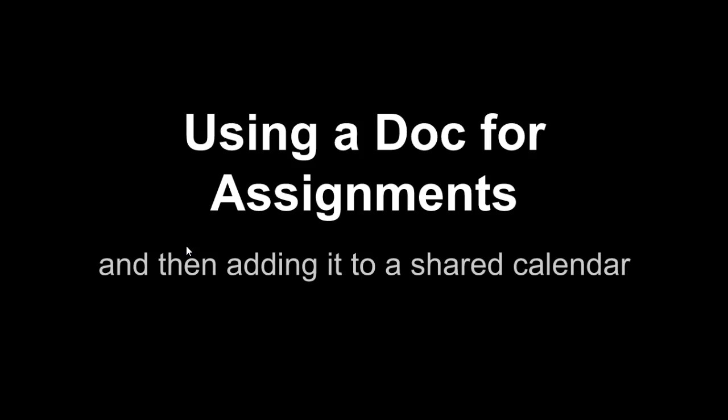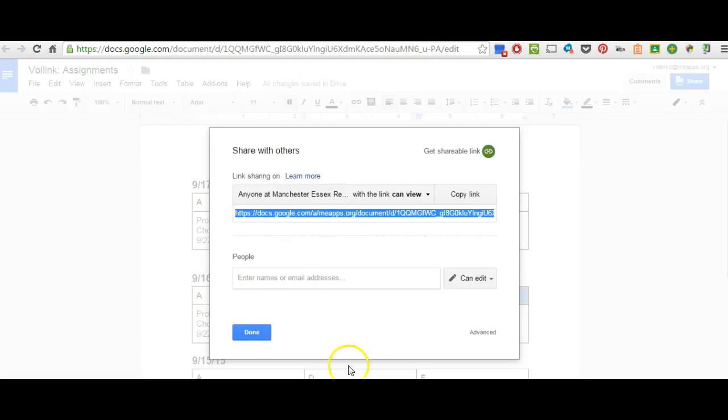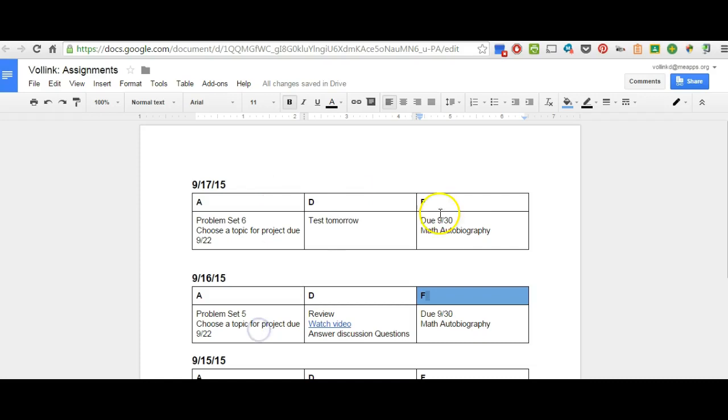I'm going to show you how to use a Google Doc for your assignments and your homework in conjunction with a Google Calendar. So if a Google Calendar event does not work for you, meaning it's not enough space, it doesn't really suit your teaching mojo, you can use a Google Doc to do that. I've created a Google Doc here as a demonstration, and I made a little table. This is my format. Maybe it would work for me back when I was teaching in the classroom.